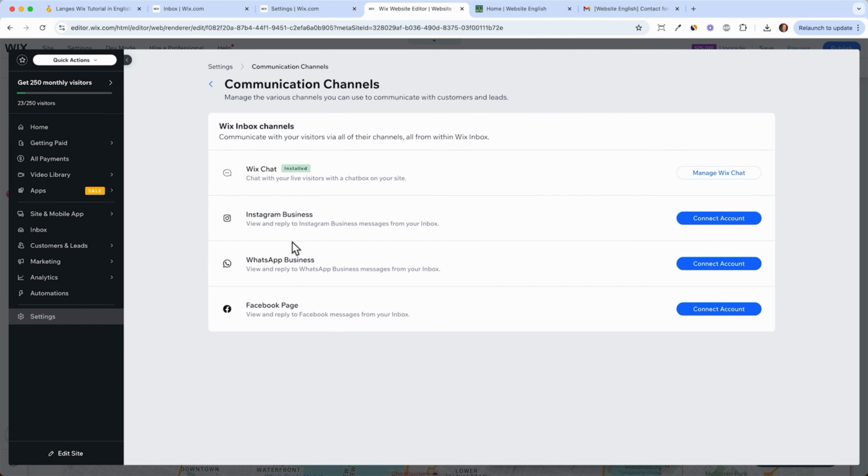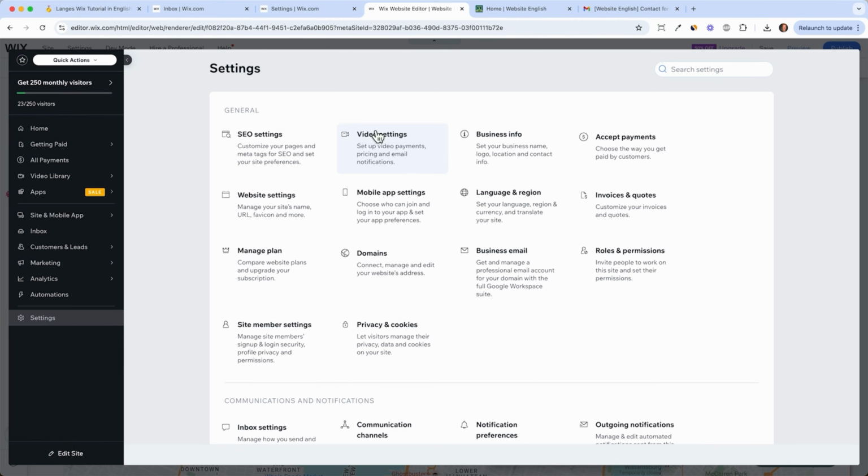So you have a lot of variety here with Wix. I think they did a fairly good job in building this, so we don't need an external app for that. We can just directly use the Wix chat.